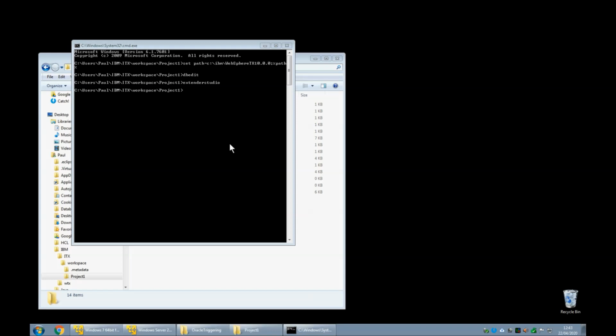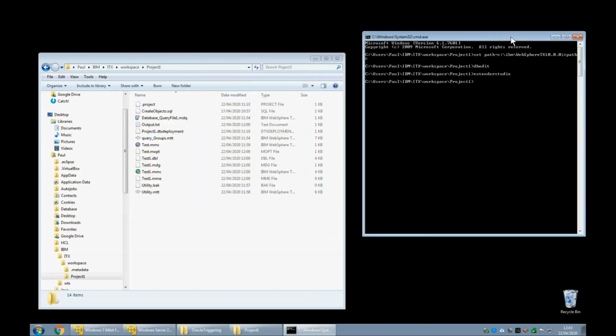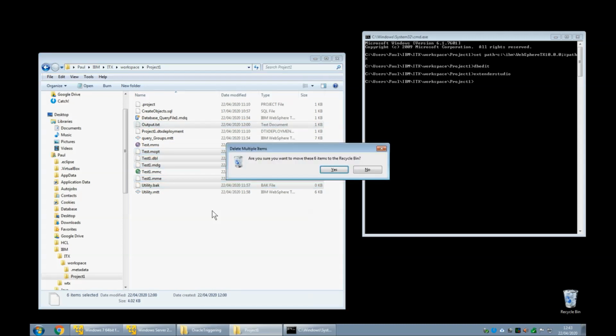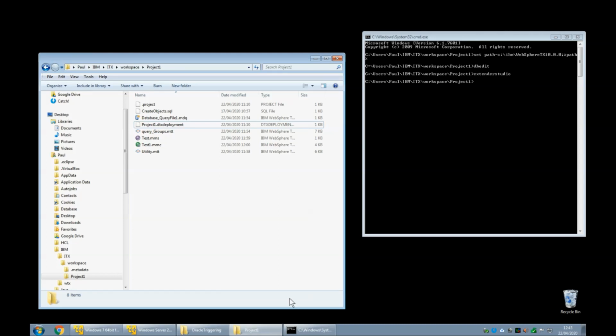Okay, a bit more housekeeping now. I'll just move that to one side. As we can see, there are a few backup files and intermediary files that have been created whilst we've been working on this map, so I'm just going to remove all of those. We don't need any of them for the moment. And then I'm going to fire up my database editor again, database interface designer, and define the trigger.